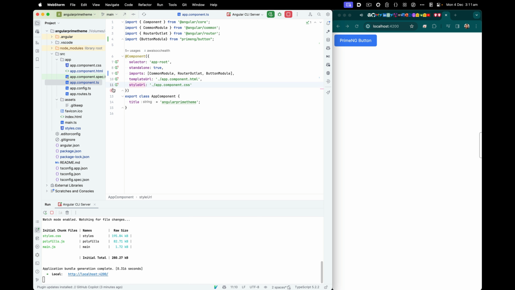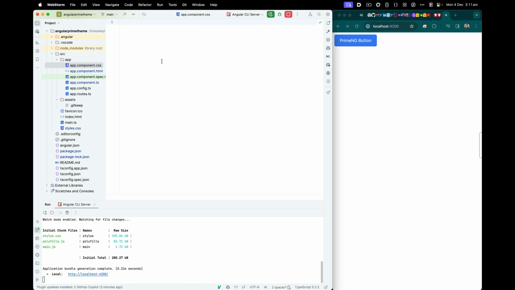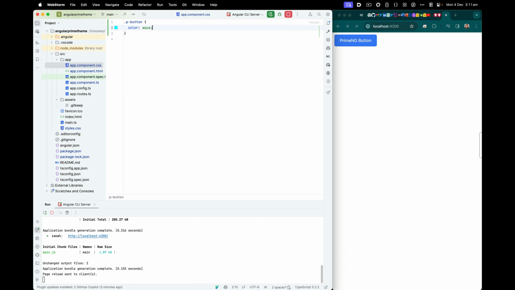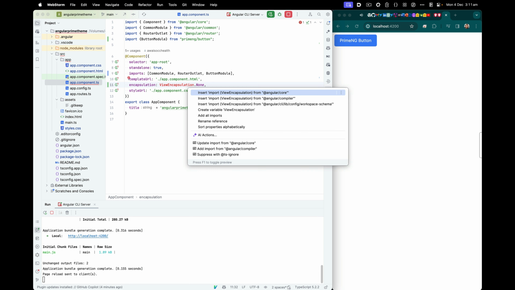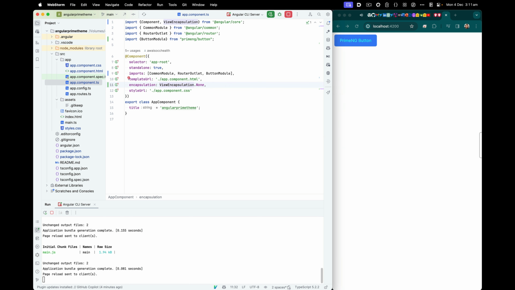Let me bring up the IDE and the browser side by side. Now, what people usually do is go into their component Sass file where they're using the PrimeNG component. They'll say p-button, and I'll use the color to be, let's say this one, and I'll save it. At this stage, it's not getting affected because of the encapsulation. So if I go in here, I'll set the view encapsulation to none. Save. And now you see the color of that button is being applied.